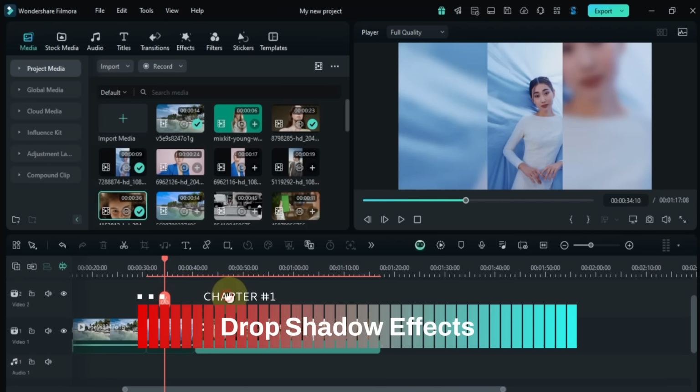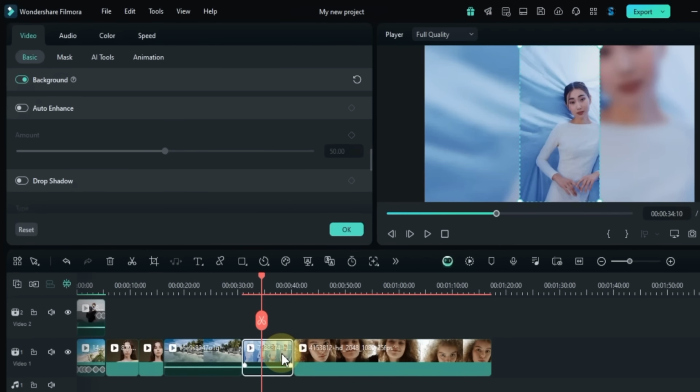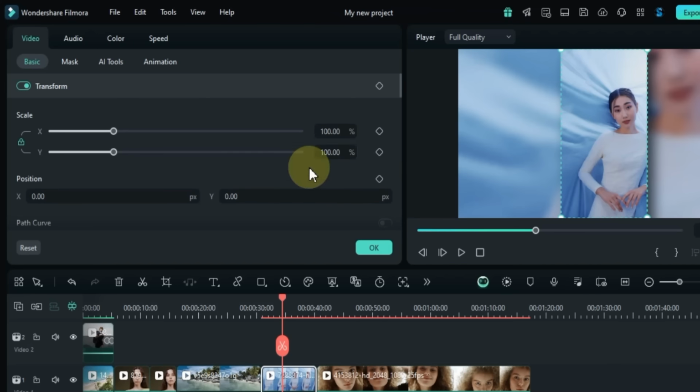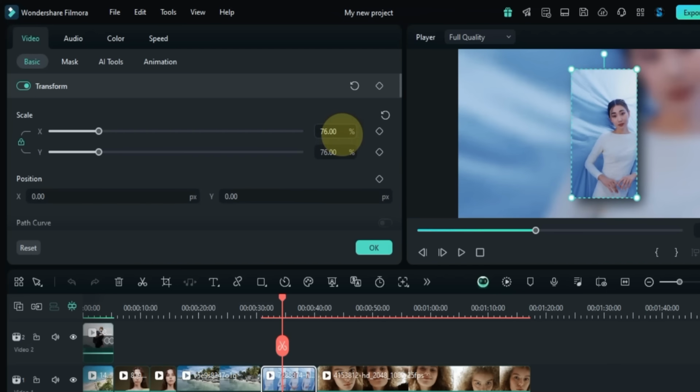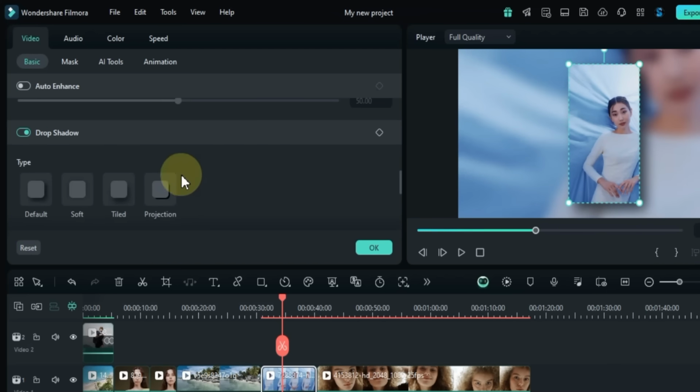To add a drop shadow to your video clip, double-click the clip on the timeline to open the video panel. Scroll down and locate the drop shadow tool. Toggle it on to activate the effect. In the drop shadow controls, you'll find different shadow types to choose from: soft, tiled, projection.